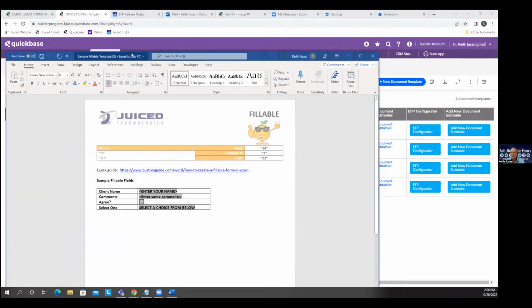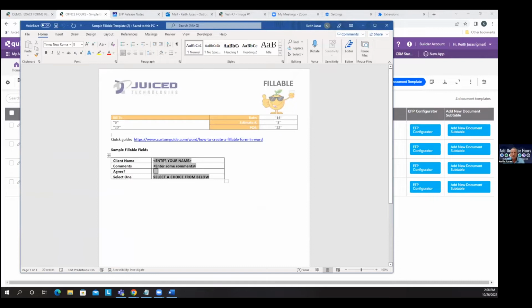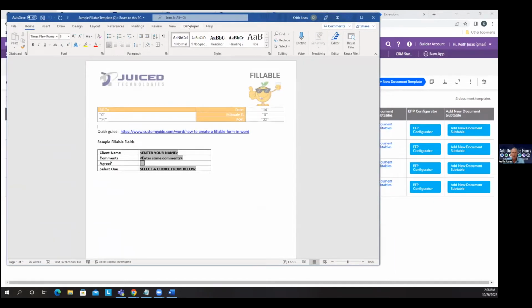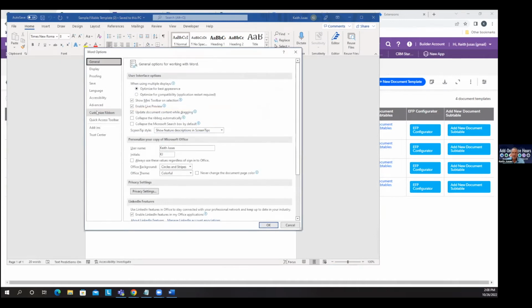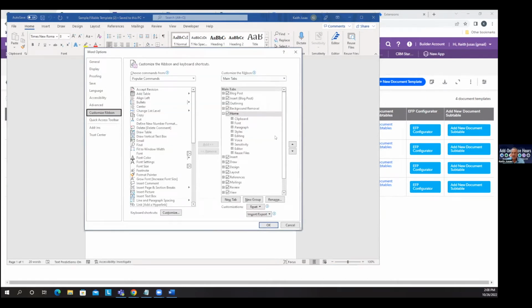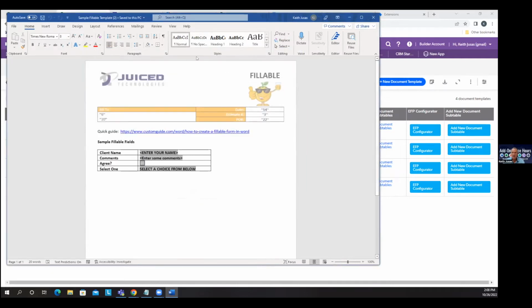And as you can see, I have some form fields. Now, if you have Word open and you don't see this Developer tab, then you probably can't put form fields on it, but you can enable the Developer tab. The way to do that is you can go to File, Options, Customize Ribbon, and you can look for the Developer option and just click it on. If you don't see it up here, this is probably off. So let me turn mine off.